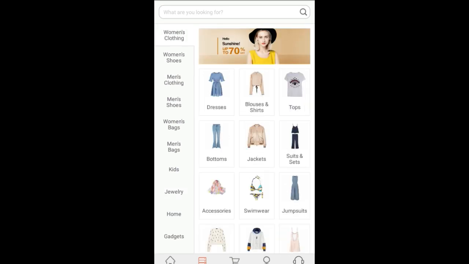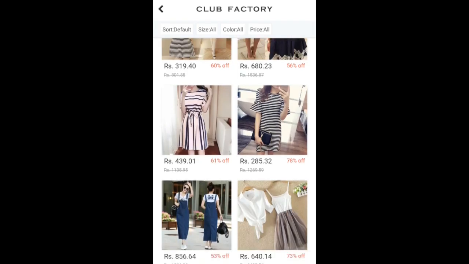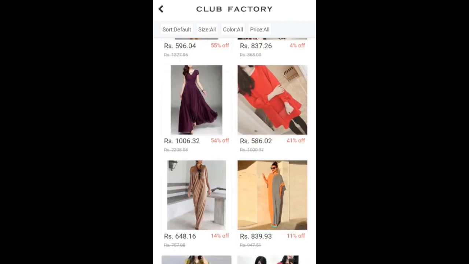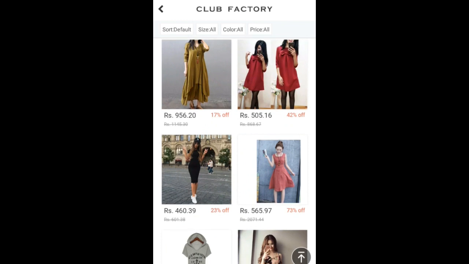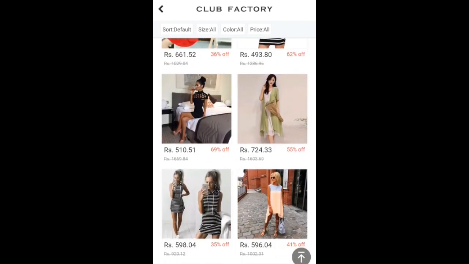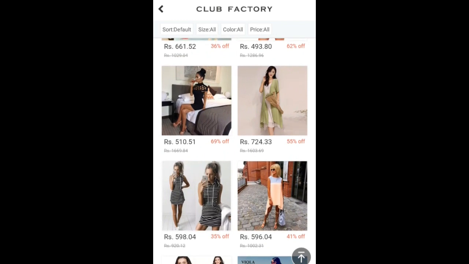I have chosen clothes and then dresses. Now browse through the dresses available. If you like them, click on the picture to open.